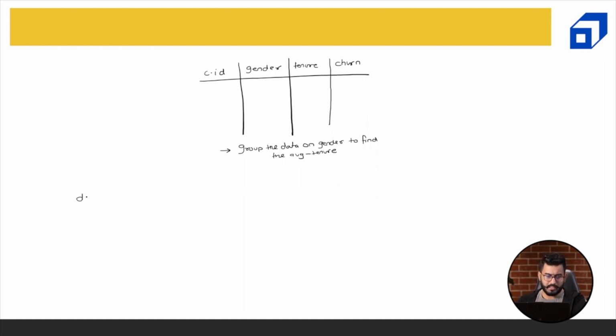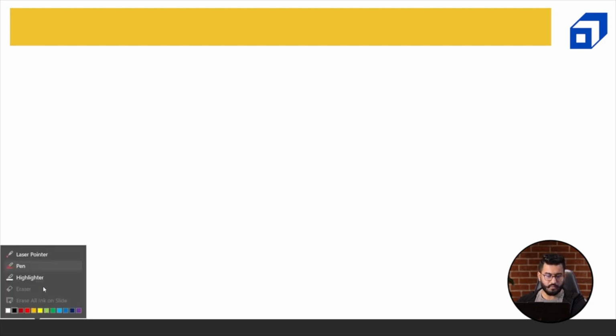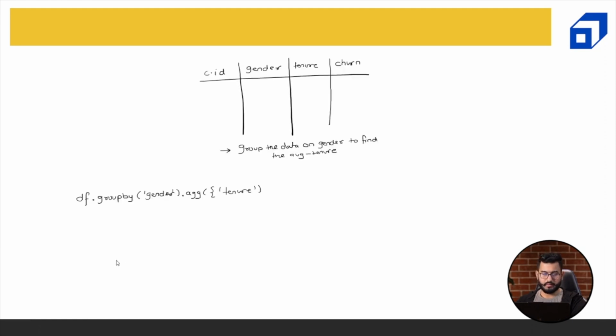So we will simply write df dot group by, on which column I need to group, on gender, then dot aggregate, on which column I need to aggregate, I need to aggregate on the tenure column, and then what aggregation function you want to apply. So I want to apply the average, so I'll write mean, and this is my complete code.